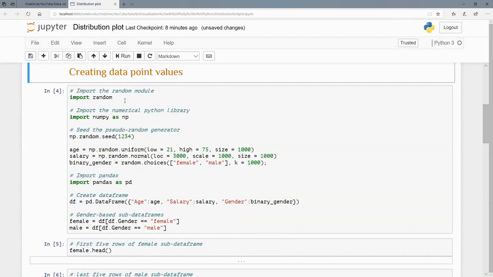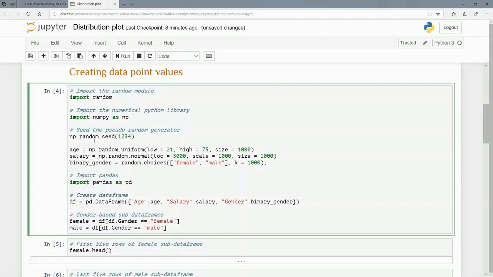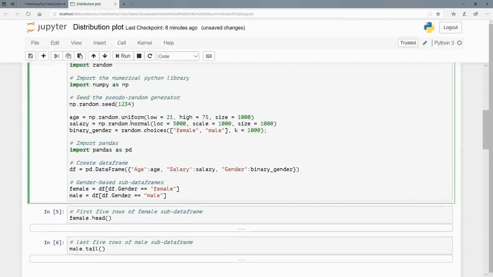Let's create a bit of data for working with in this notebook. So I'm going to import the random module, and I'm going to import NumPy using the standard abbreviation np. And I'm also going to seed the pseudo random number generator. So let's create 3 computer variables. I'm going to call them age, salary, and binary gender.